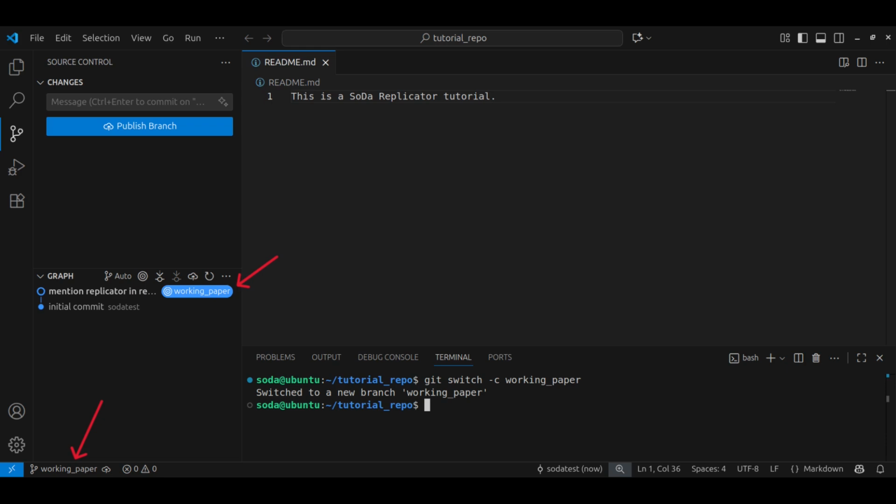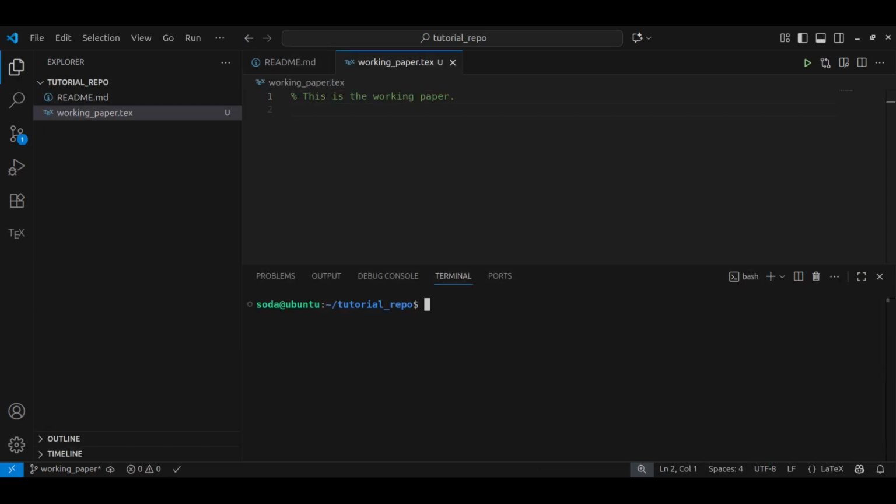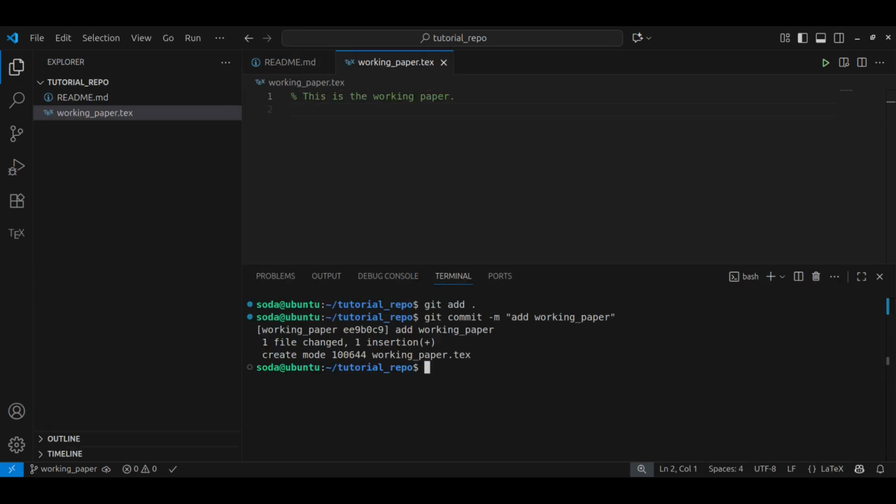The initial state of the new branch is a copy of the repository version that we switch from. That is, the latest commit on the main branch. git branch lists existing branches in the console and marks the currently active one. We add a file on the new branch, and we add and commit the changes.